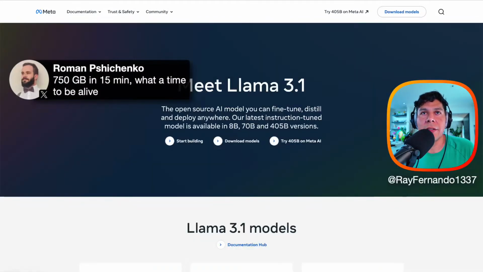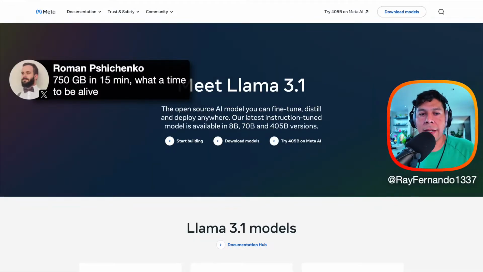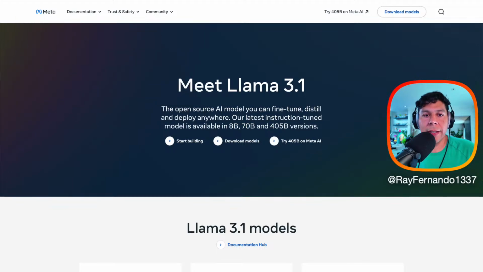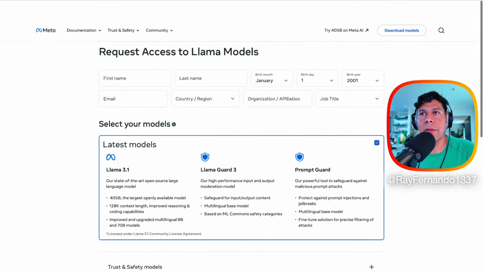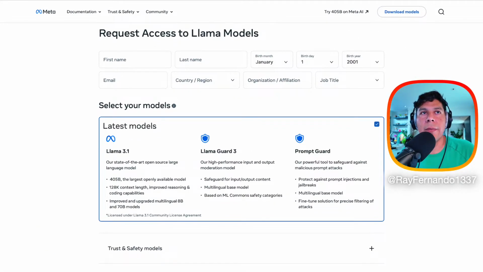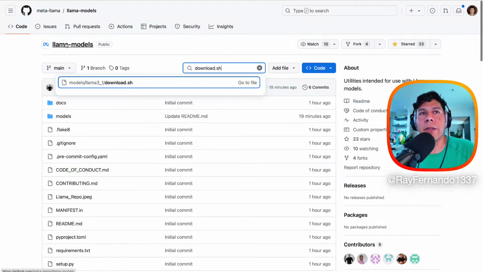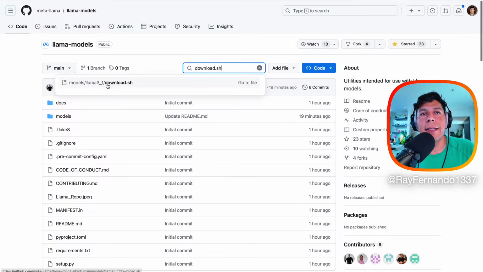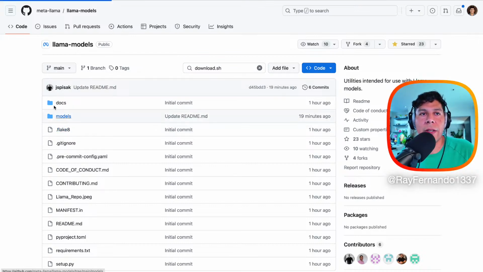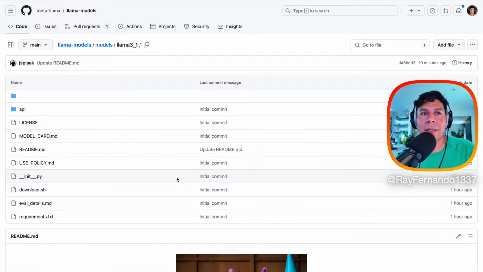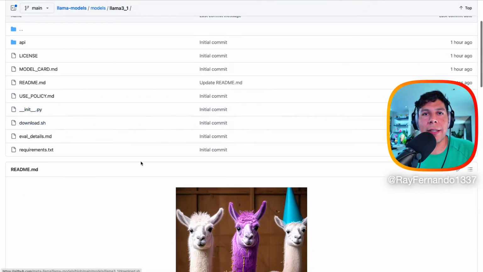And the way we're doing it is just going to llama.meta.com. From there, you should be able to hit the download models. And from the download models, this area is basically where you're able to download the models for yourself. Then to do that, you'll actually need to go to their GitHub repo under Llama models, and use the download.sh script. The download.sh script is currently tucked away in models, Llama 3.1, because that's the model that we're downloading.